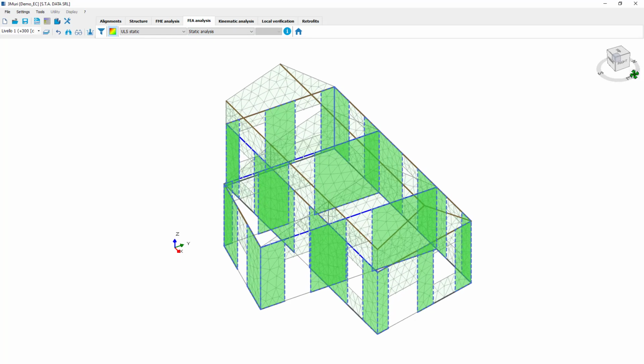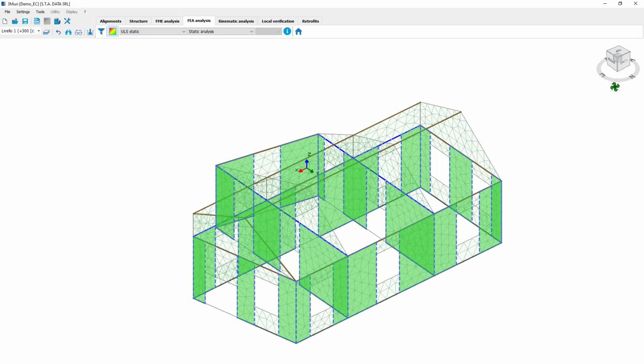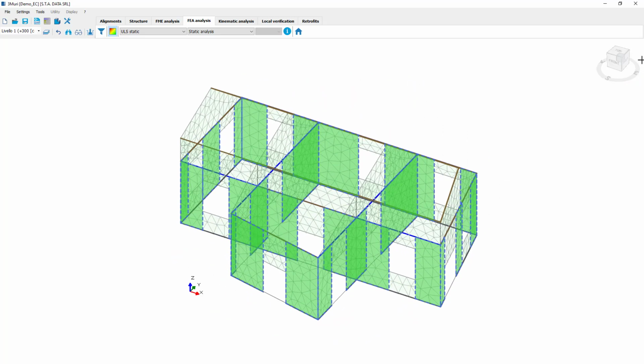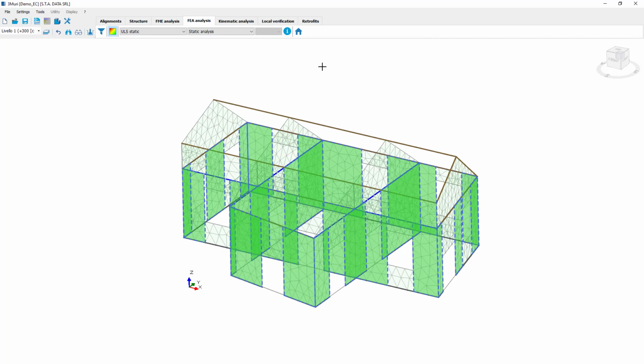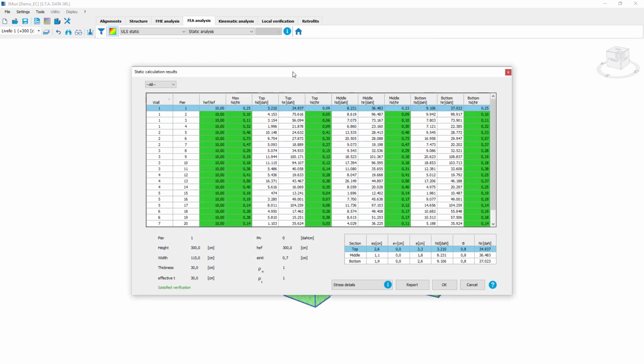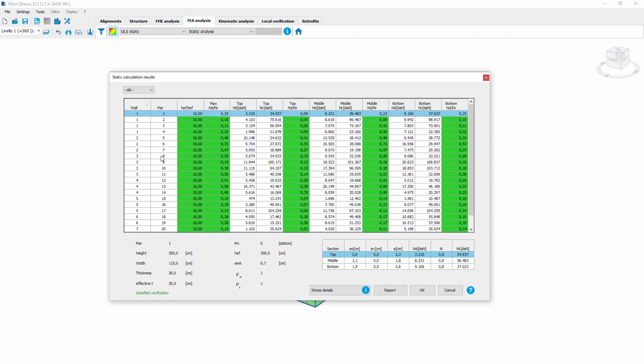It's going to provide us with a color, so we can very quickly know if a masonry pier is verified or not, has passed the verification. And we can go into the results details, select any masonry piers that we want, and we can see its results in eccentricity and the relation between ND and R. That, of course, if it's lower than 1, it's going to be verified. And we can see the max value or the value at the top or the middle or the bottom of the section. So we see here.